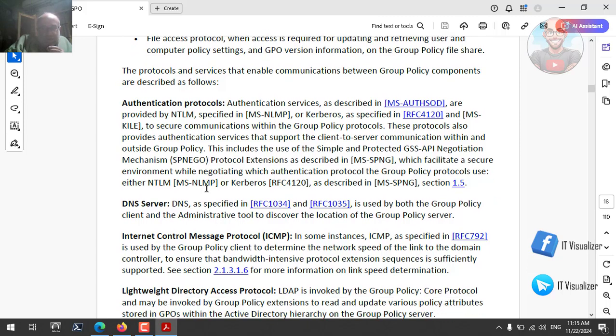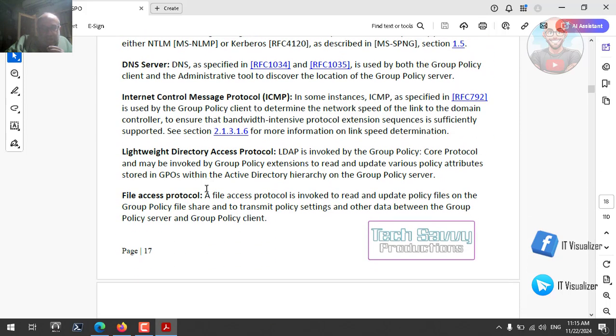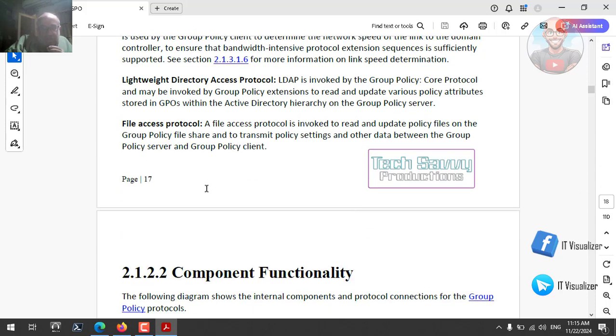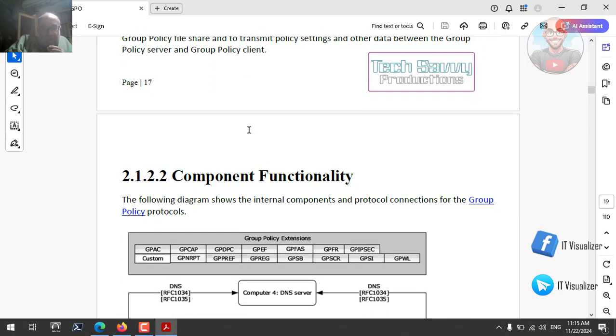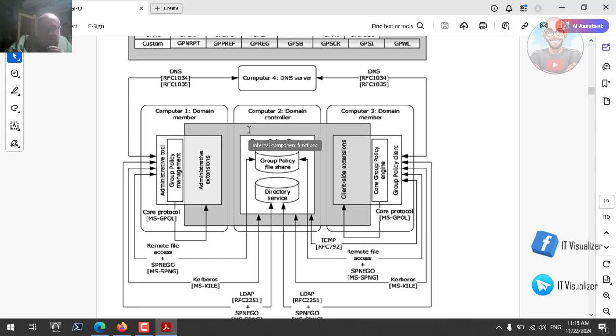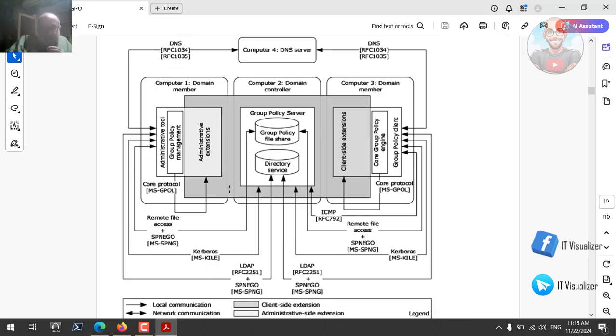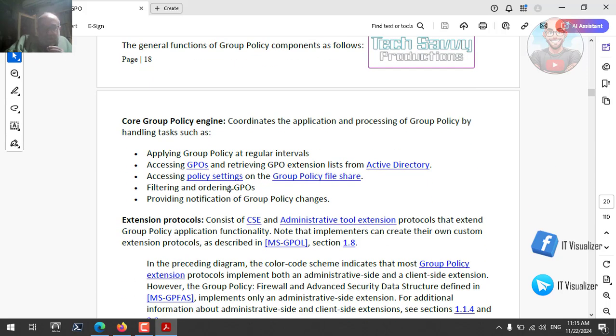Anyway, we can see that each one of these protocols is highlighted. A file access protocol is invoked to read and update policies on the group policy file share and to transmit policies, settings, and other data between the group policy server and the client. But this SMB works with MS-GPOL. This will work with SMB to retrieve and download the group policies. Okay, so you can see here the components.